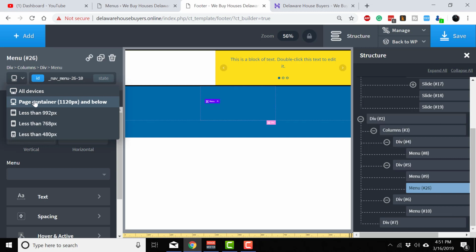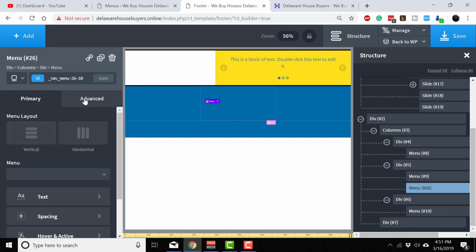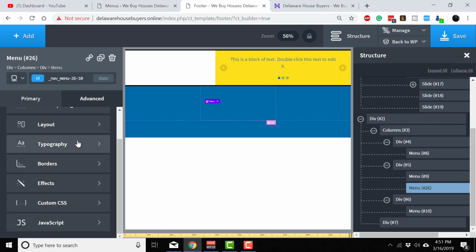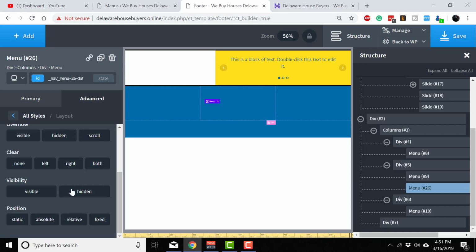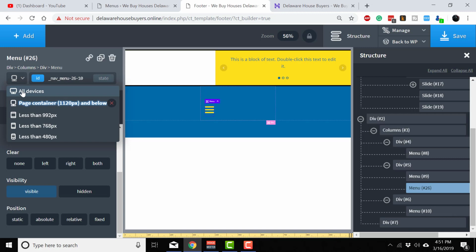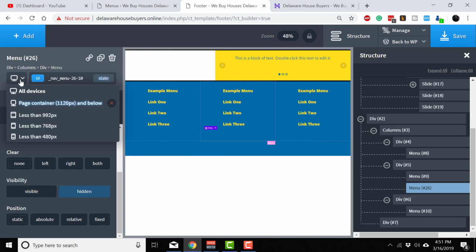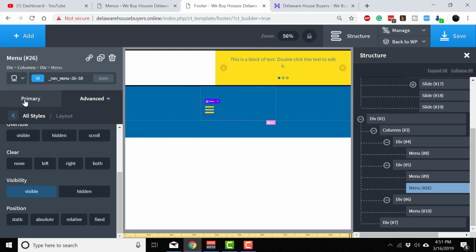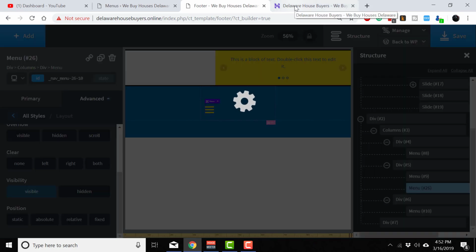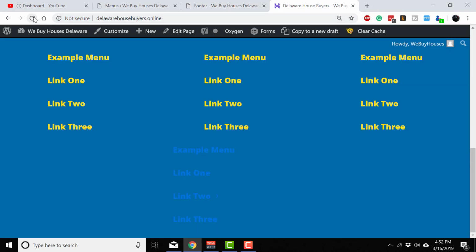Okay, and because we're on page container 1120 or below, we got menu selected, we want to go to layout, and it'll be visible. Now you see the difference. You go back to all devices, these are showing. When you go back to page container 1120 or below, those menus disappear and this one reappears. So let's go ahead and click save and hit refresh and see what it looks like.